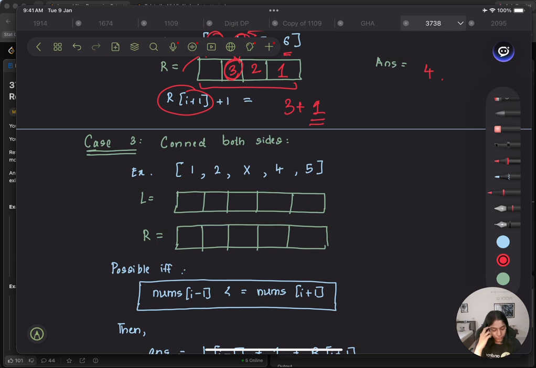and now we're going to look at the third case, right? So the third case is, let's say this element itself is something that could connect the left side and the right side. What do we do then? Let's look at this case over here. Let's fill the values of L and R and then just check, right?